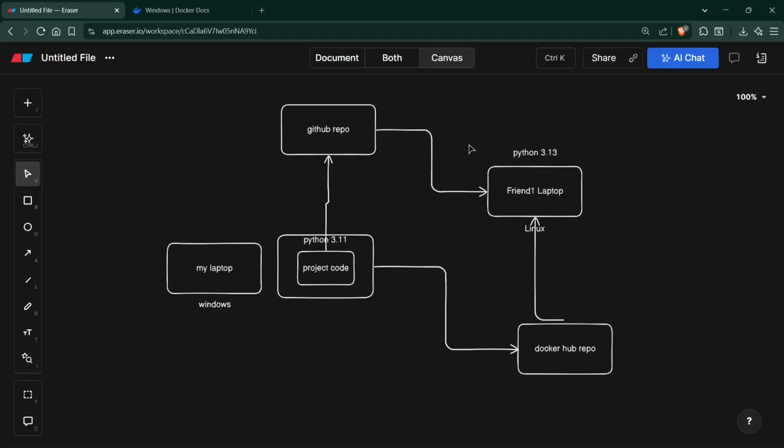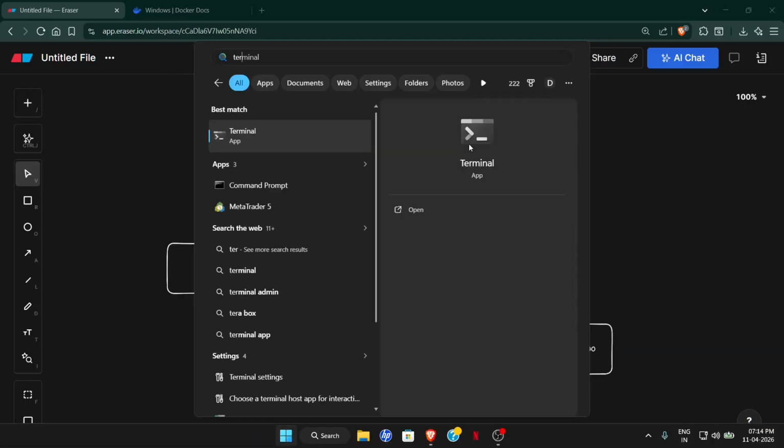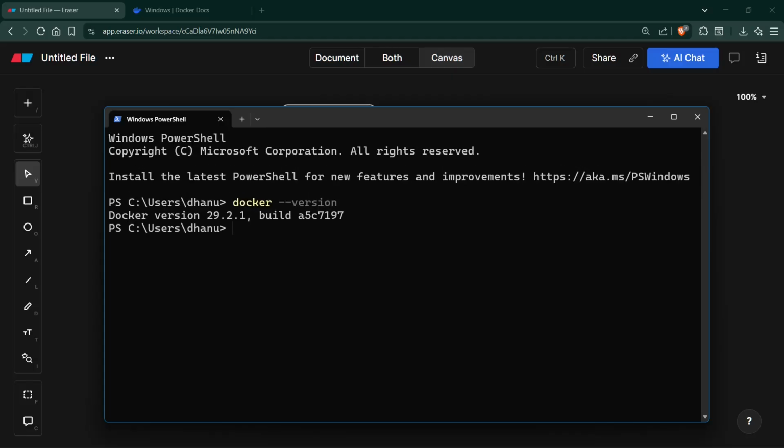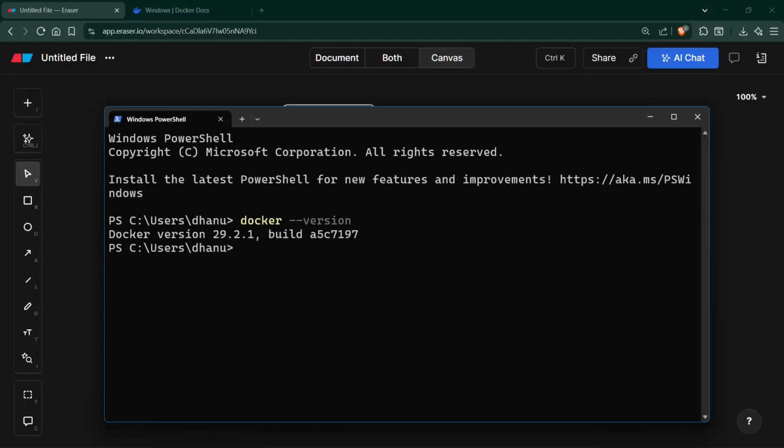So now open terminal. After installing this, type docker --version. This will show you the Docker version. So type docker --version. Mine is 29.2.1. After this, let's run a simple program.